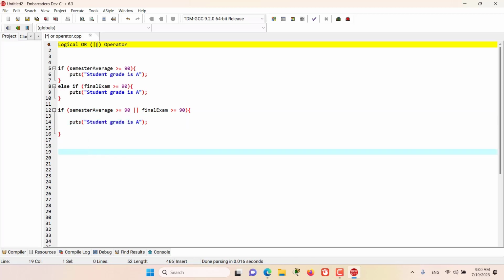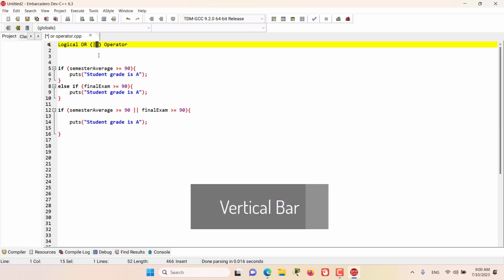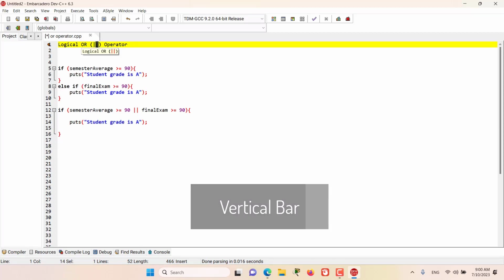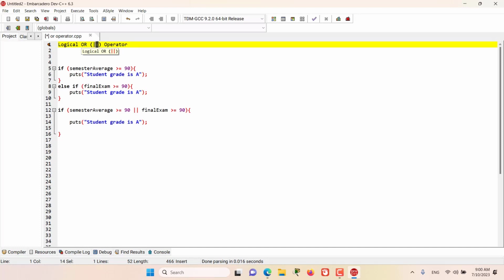I tried to find the name of this operator, and on the internet it was saying that it's called a vertical bar. Now if you know a better name for this operator, then let me know in the comments section below.